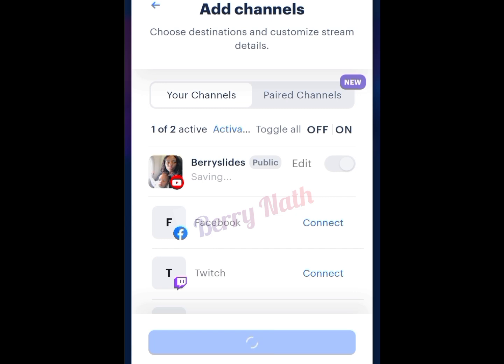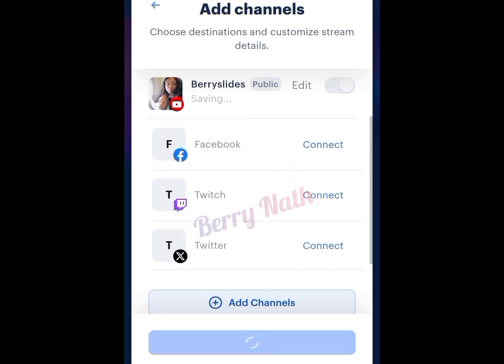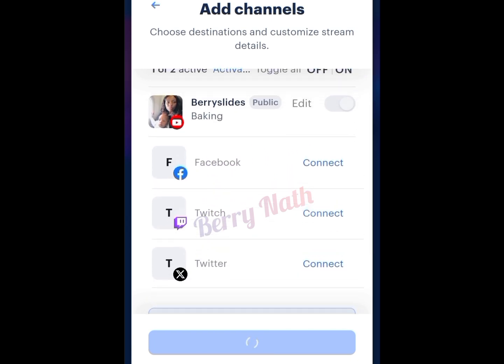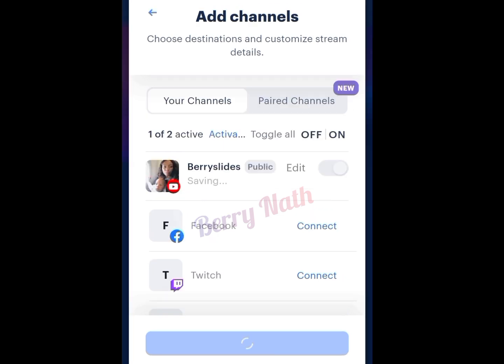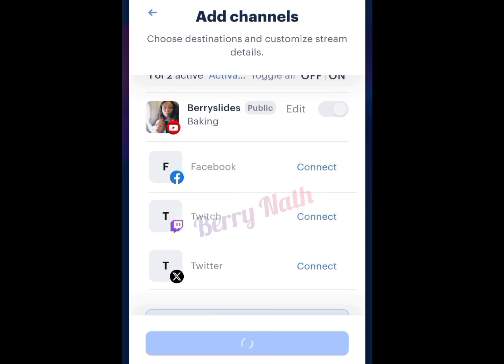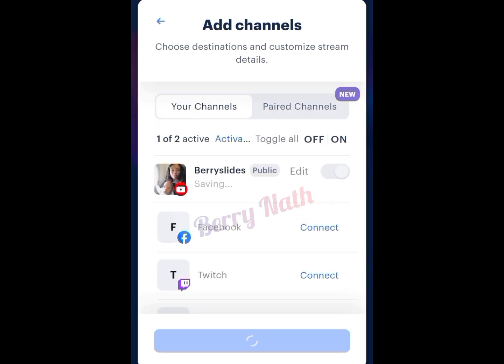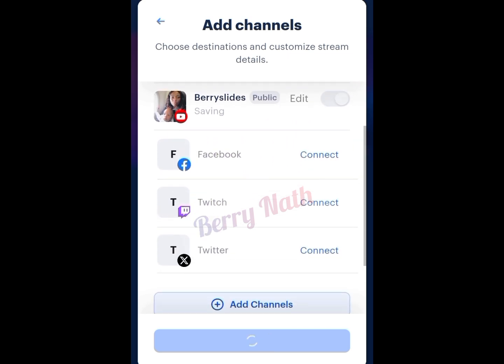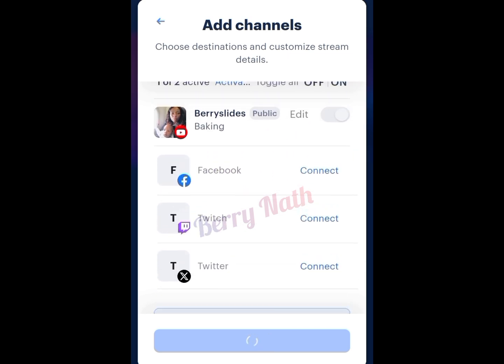This is where you connect your account. As you can see, I've connected my channel, Berry Slice. If you have not connected yours, you see an option for YouTube. Just click on that YouTube and then add the channel that you want to use. You can also connect other social media accounts, but I realized that you can only connect one account when you're not using the paid version. If you're using the paid version, you can connect as many accounts as possible, that is, different social media accounts.